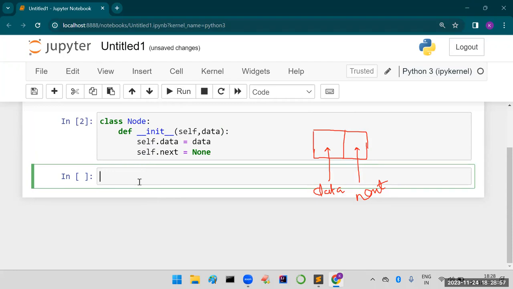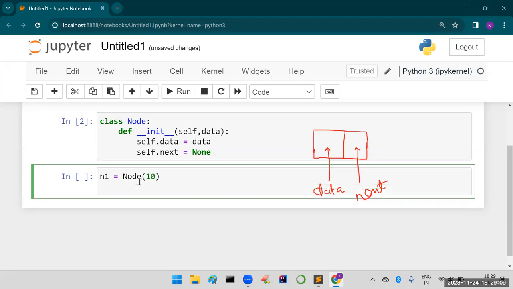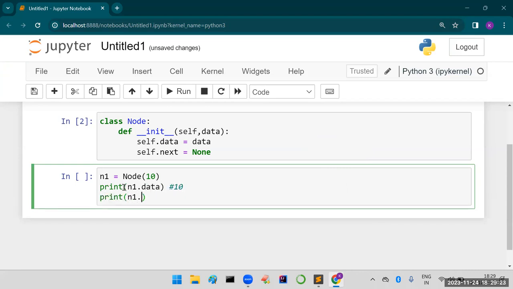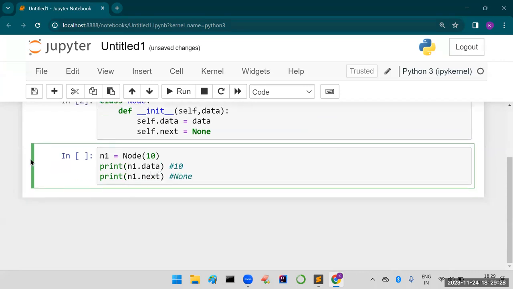Now consider I'm going to create one new node. Consider n1 is equal to Node, and I'm passing 10 as the input. So now what will happen? A new node will be created. If you want, you can print the content. How to print? I'm printing n1.data, which will print 10, and n1.next field. Is there any content in the next field? No, right? That's why it is going to print None.